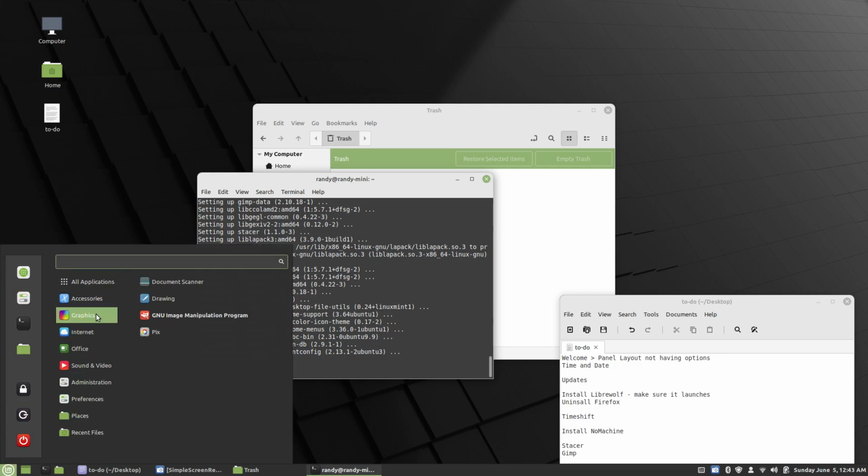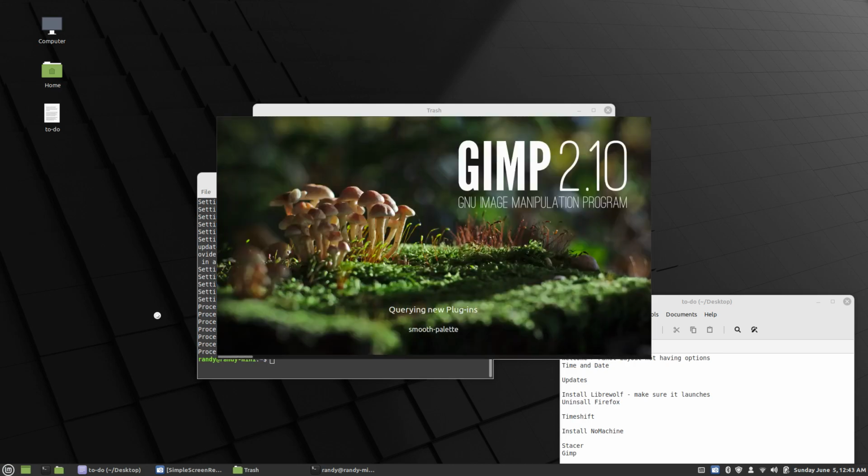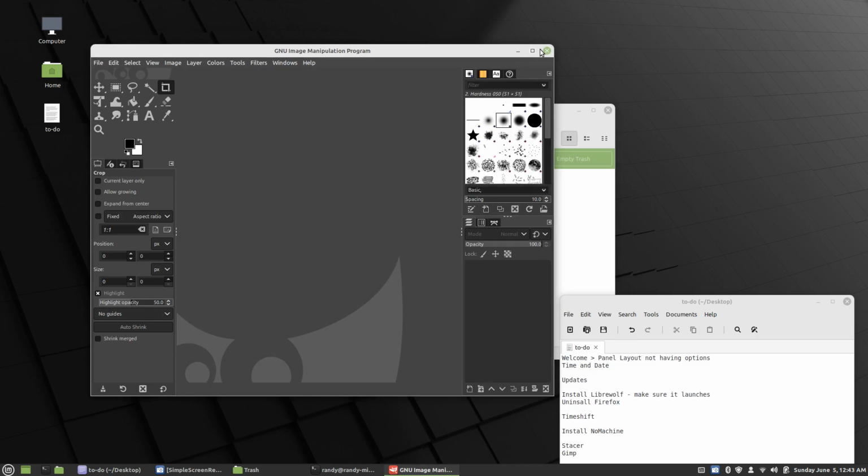And here we go. Let's go under graphics. There's GIMP right there. Let's launch it. A perfectly installed, compiled app. It just works right away. It doesn't even work that fast on my Xeon processor workstation. That is a beast with an NVIDIA graphics chip. I swear it doesn't launch that quick. I don't know why it doesn't, but it just doesn't.